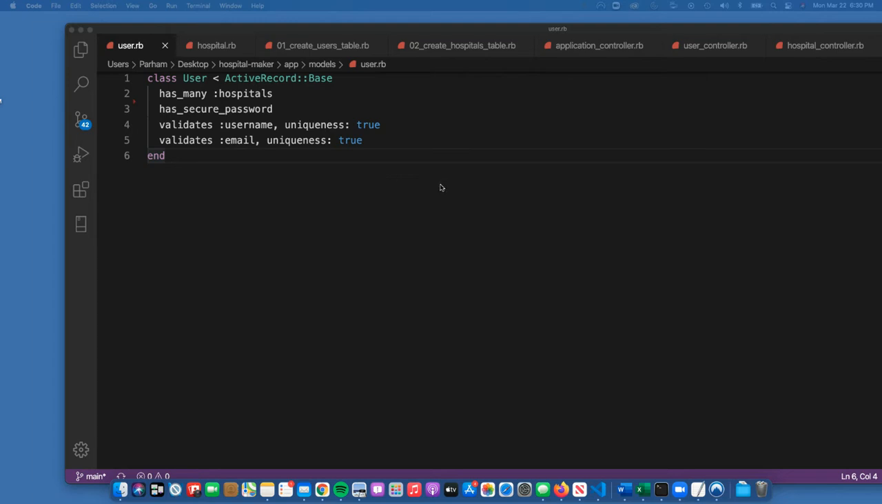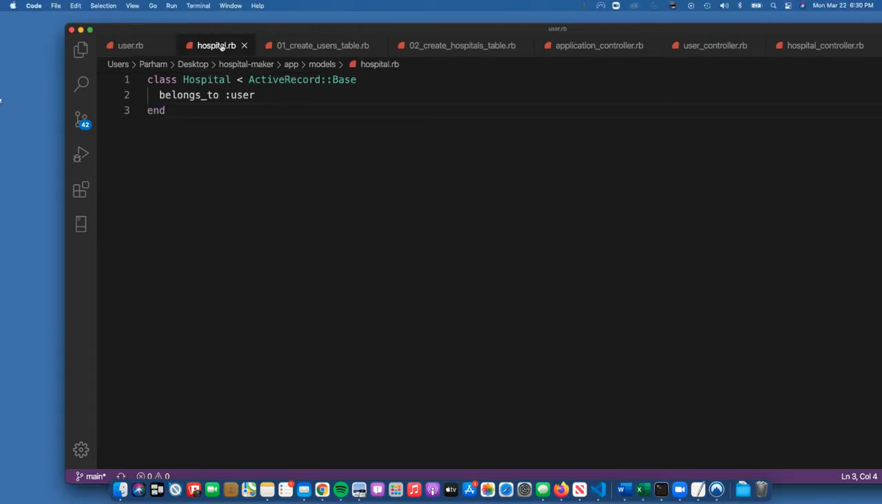So here we have our models. We have the class User. The User class has many hospitals. It has a secure password, and it also validates the username and the email so that the user cannot input any invalid data. And we also have the model Hospital, which belongs to the user.